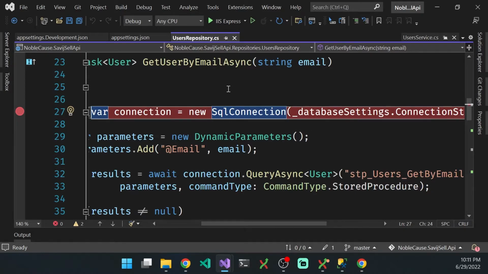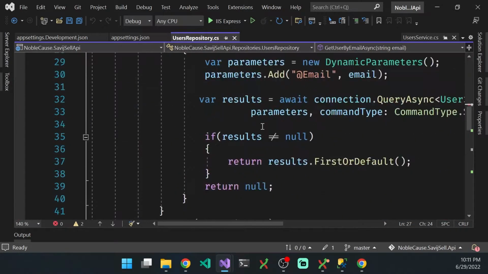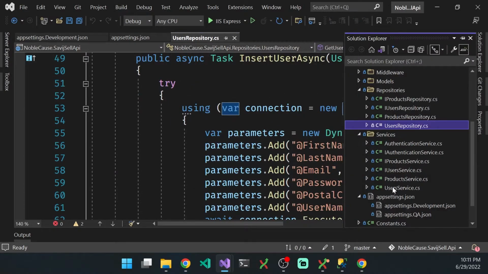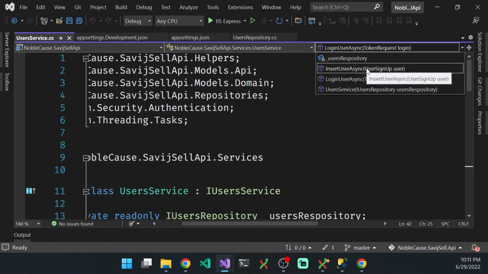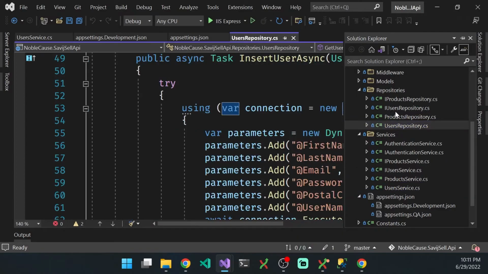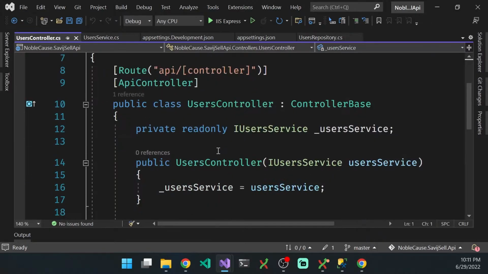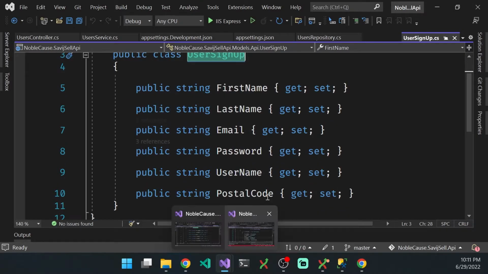And let's look at what happens in this user repository. So if we look at the user service, we'll be able to see that there's an insert user async, and that's going to be what gets called by the controller, just because it kind of makes sense that the user here's the post, right, and it gets that user sign up object with all the data, the email, and all that stuff. The user sign up object just has all those properties we passed in, right?